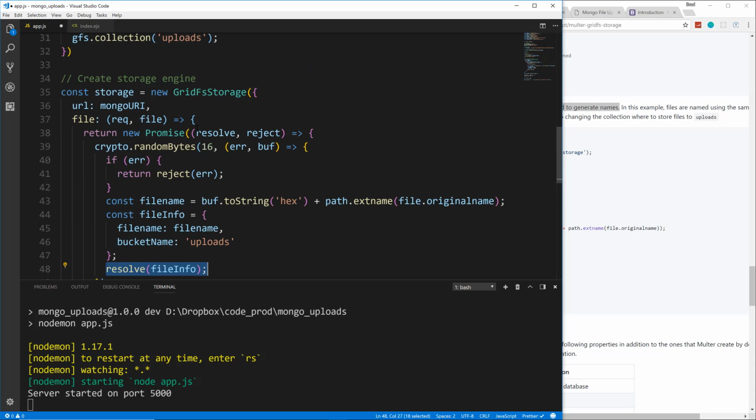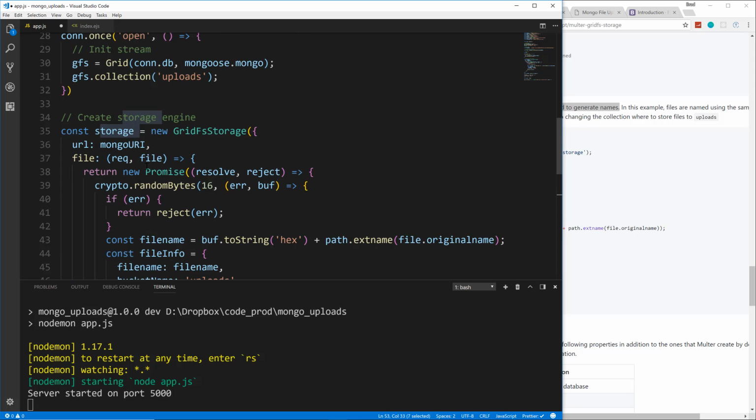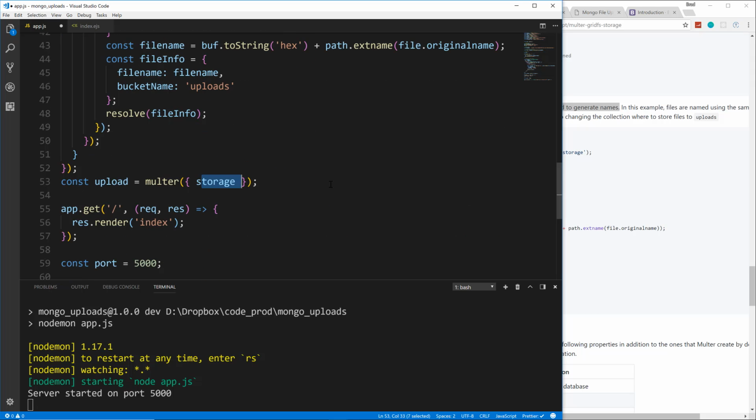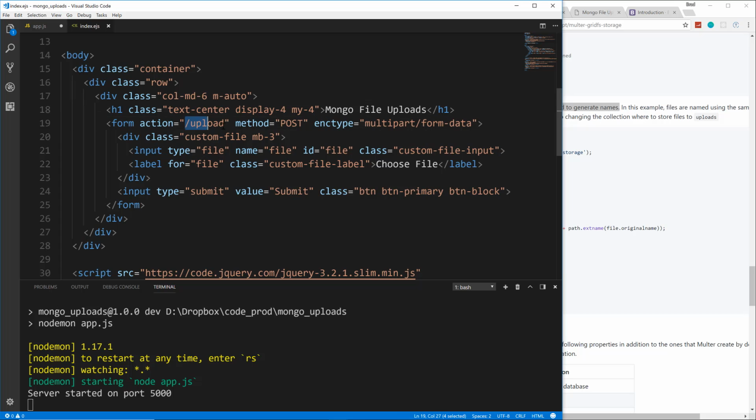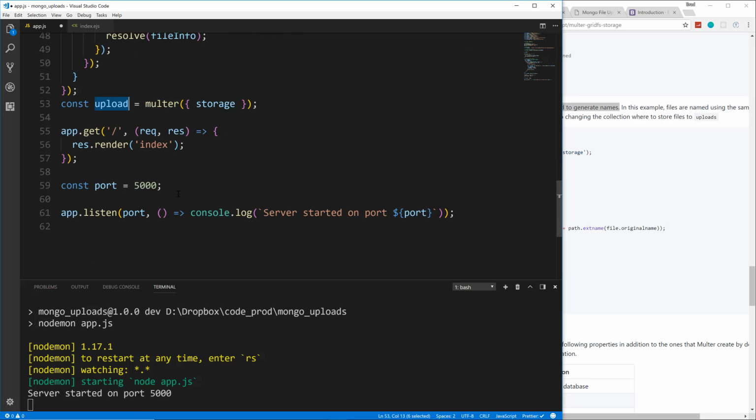Okay, and then we're going to just create a variable called upload, set it to Multer, and pass in the storage engine. So what that allows us to do now is make our post route. Remember, we're submitting our form to /upload, and we can then use this upload variable as our middleware so that it actually uploads to the database.